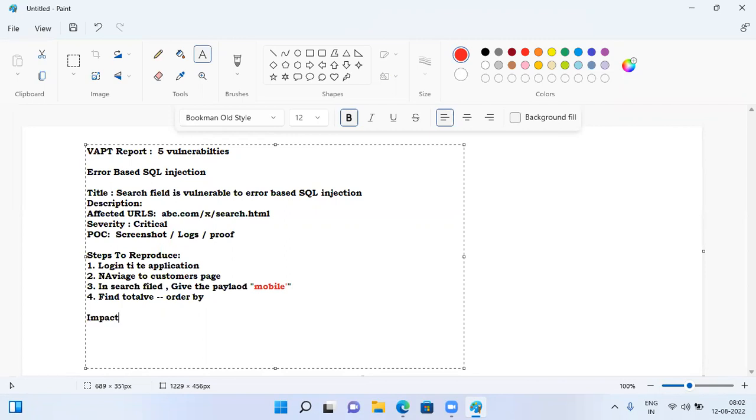Next one is impact. We need to put that. Then remediation. We'll try to put the impact later. What recommendations do you provide for SQL injection vulnerability? Can I get the answer? Put it in the chat window.